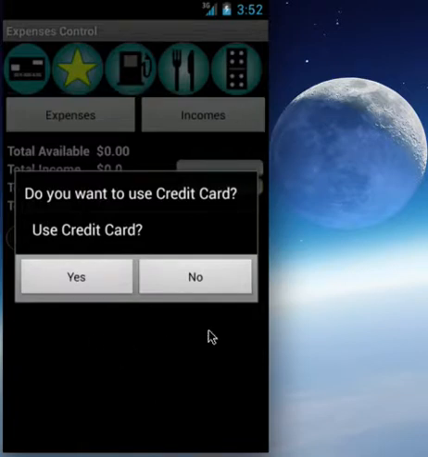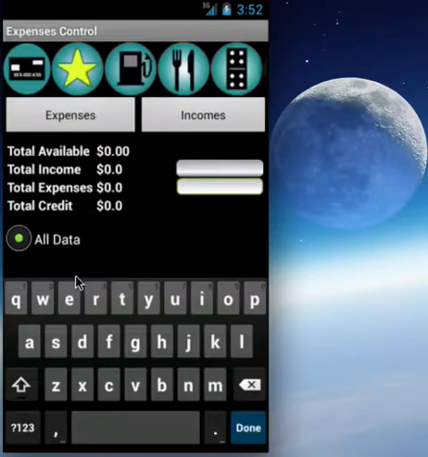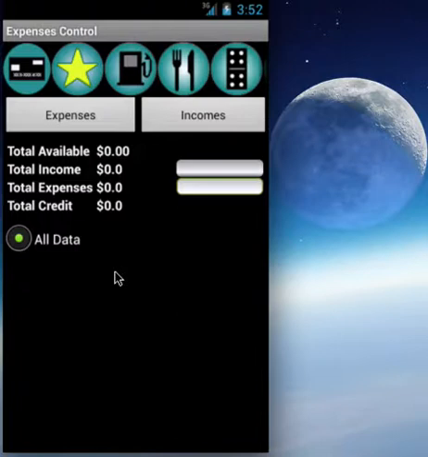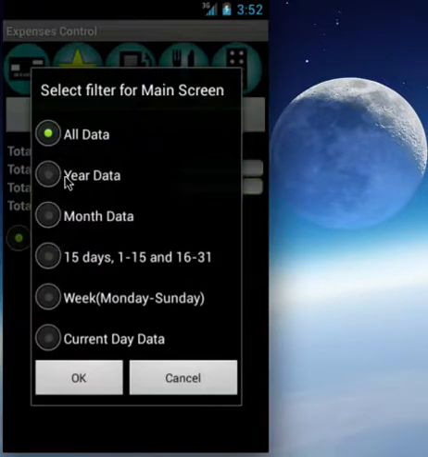And this is going to be your main screen, and the first time it is going to ask you if you want to use credit card. So I'm going to click yes because it's the main reason for this new update. And you will see the main screen has changed a little. Now you can see total credit, and a small radio button to use as a filter for the main screen, so you can see all the data, a year of data, a month, 15 days, a week, or the current day.